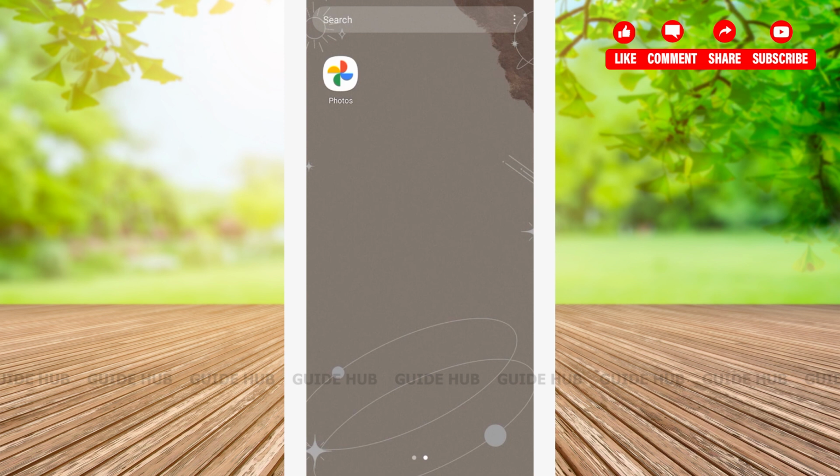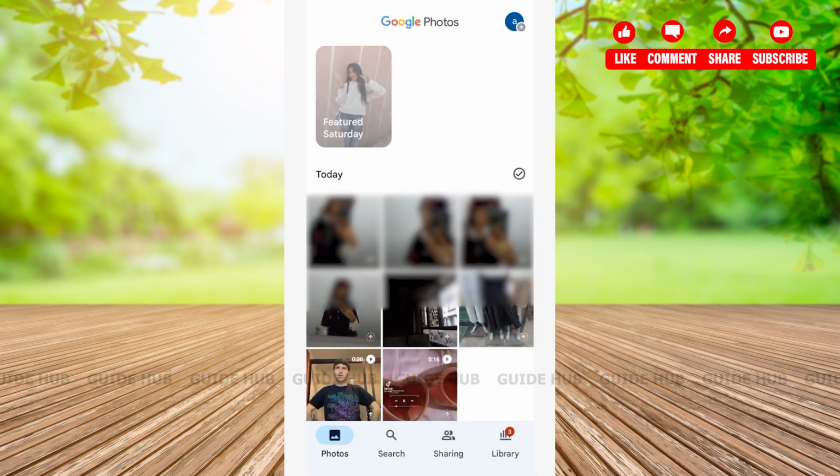The first thing we're going to do is open our Google Photos app. After opening your Google Photos app, here you'll be able to see various options, and on the first page you'll be able to see photos. Below you'll be able to see search bar, sharing and library. Here on the top you'll be able to see your profile icon. Here you'll have to tap on your profile icon.